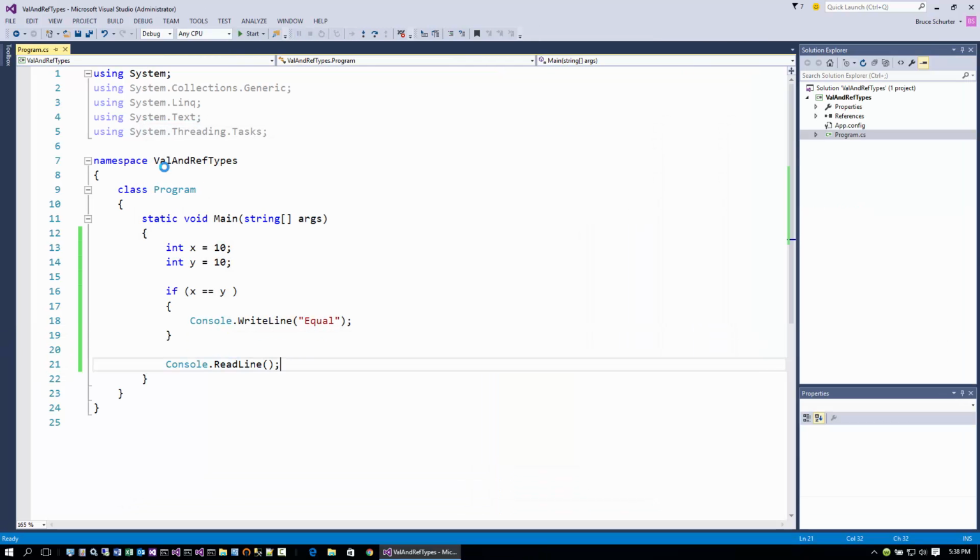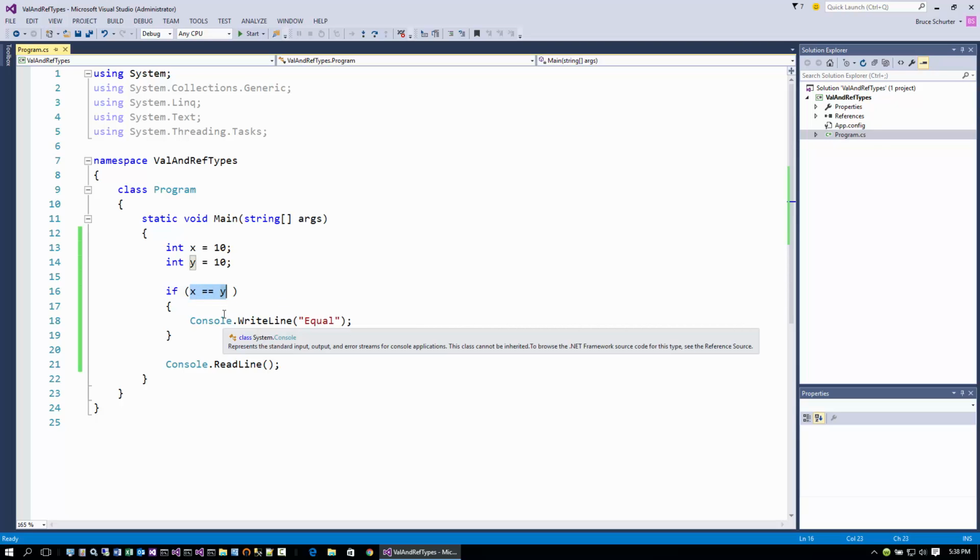The reason is when you do a comparison like this with two value types, it looks at what the contents are in the stack for those variables, and it compares the two values. So it's basically saying if 10 equals 10, and in fact that is true.